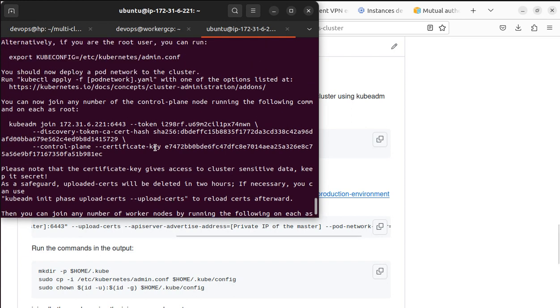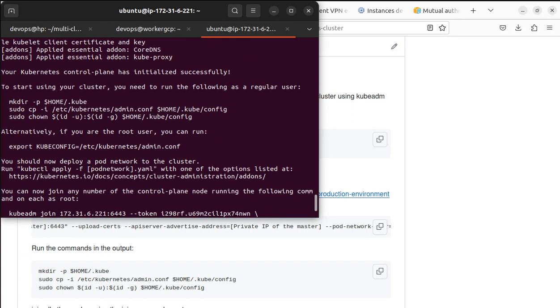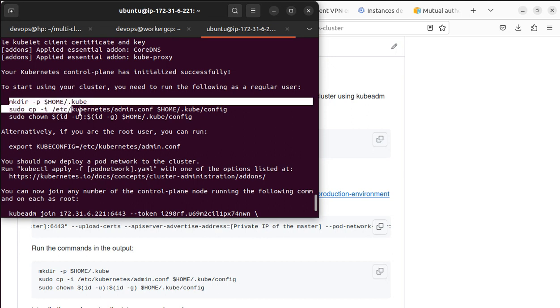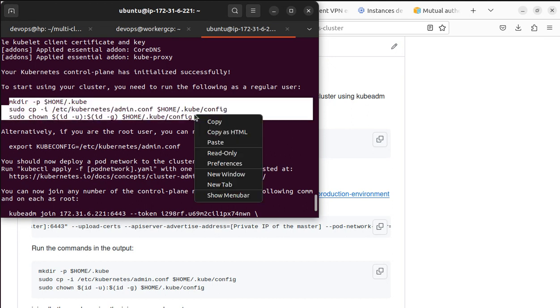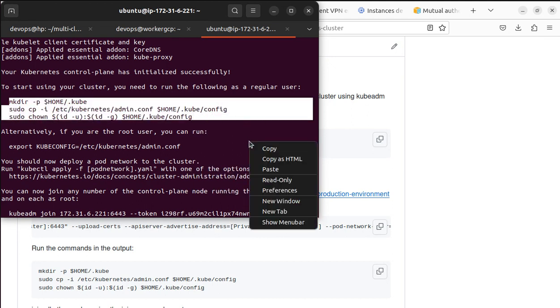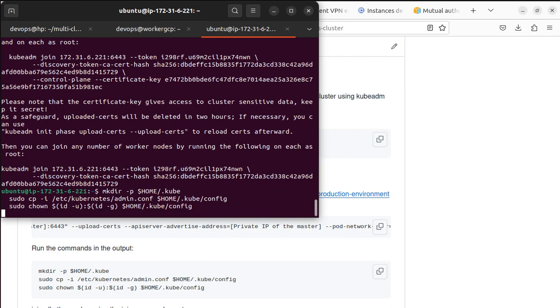So that's done. At the end, we need to run those commands. Otherwise, kubectl will not work. So kubectl get nodes.